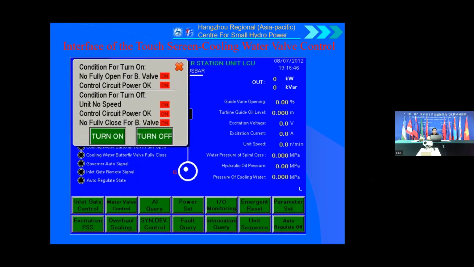This is the interface to control the cooling water valve. For example, when we turn off this valve, we need there to be no speed of the unit. The unit is stopped, the circuit breaker power is okay, and the bypass valve is not fully closed. Then we can close this cooling water valve.